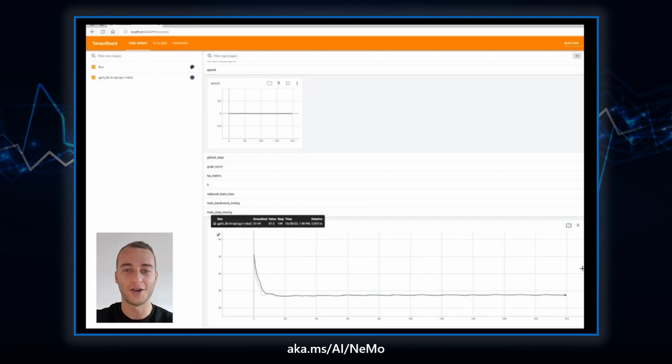You have now successfully run a GPT-3 model of NeMo Megatron on Azure.